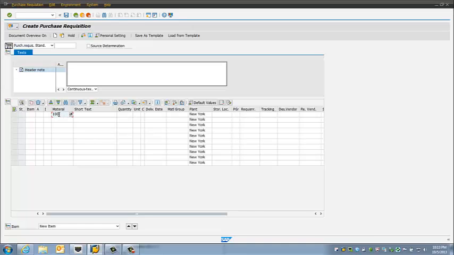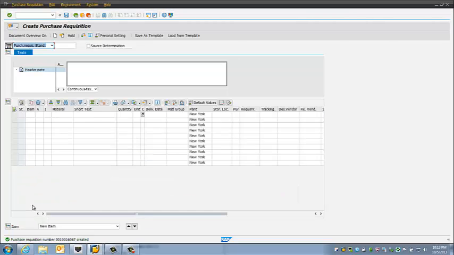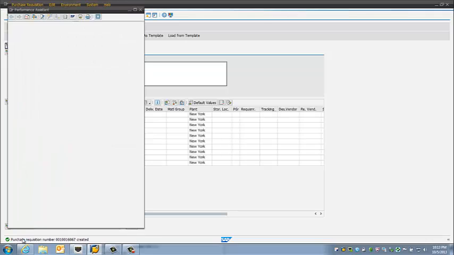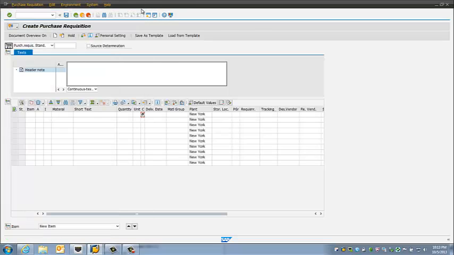Let's enter just what is necessary in order to create the purchase requisition. I am just entering a material and a quantity of one, and I'm going to save. Purchase requisition 100160067 has been created. A workflow could automatically be created at this time, but I'm going to manually trigger it. Now the workflow has been triggered. Next step will be for us to log in as Carla Grant and to see this workflow.